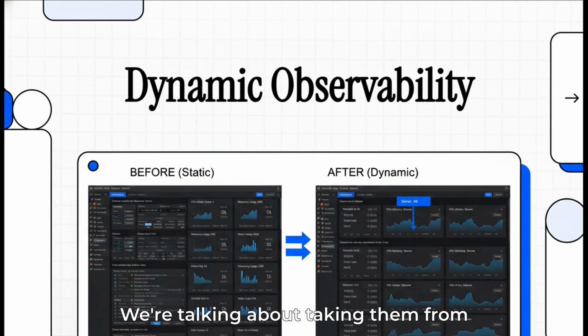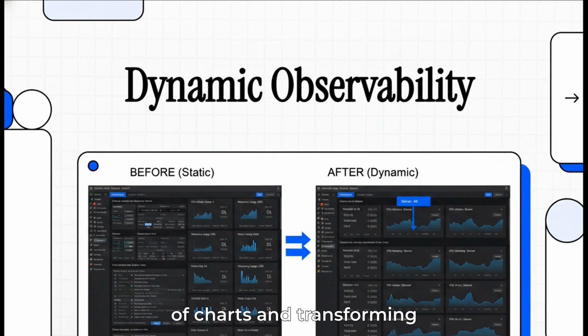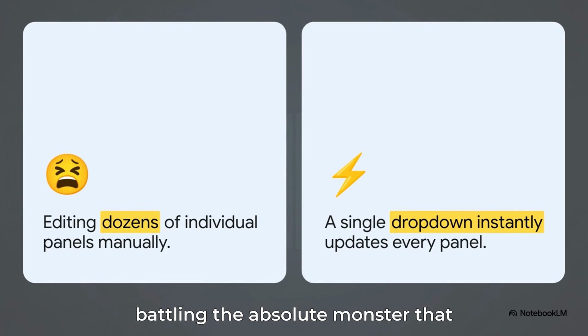We're talking about taking them from static, unmanageable walls of charts and transforming them into highly dynamic, interactive, single pane of glass tools. Tools that adapt to exactly what you need to see, right when you need to see it. Because let's face it, we are all battling the absolute monster that is dashboard sprawl. Think about the before scenario.